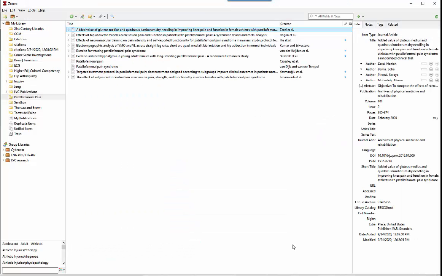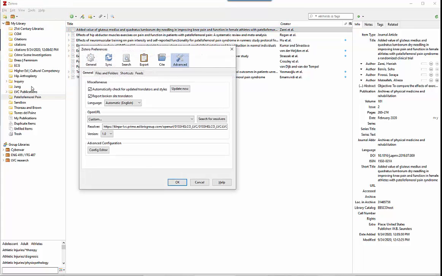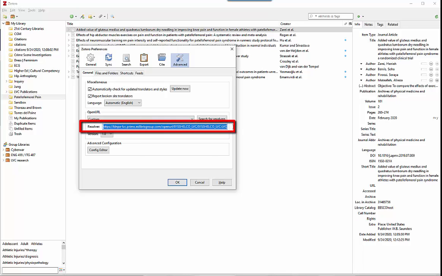I'm going to show you how to set things up so that you can connect to LVC's full text. I'm working from a PC. This is going to differ slightly on a Mac. On a PC, you're going to be heading up to Edit, Preferences, and go to Advanced. On a Mac, from my memory, it's Zotero, Preferences, Advanced. And right here, since I already have this set up, the proper resolver link is already in here. I'm going to get rid of it. I need to find the resolver link that'll connect me to the LVC full text.